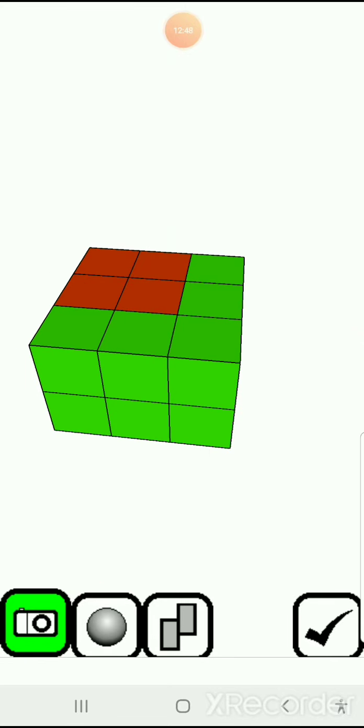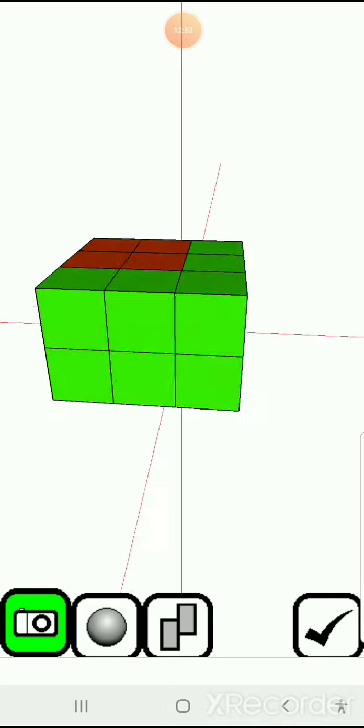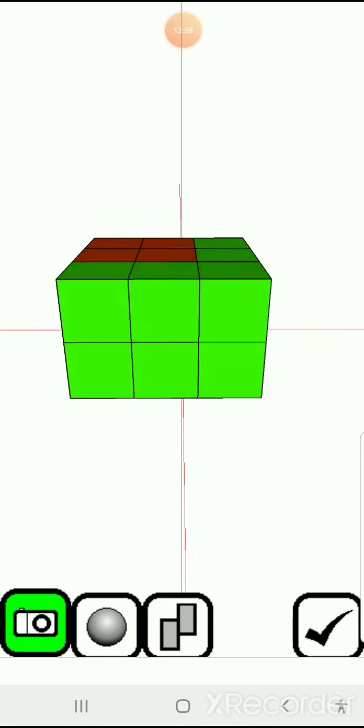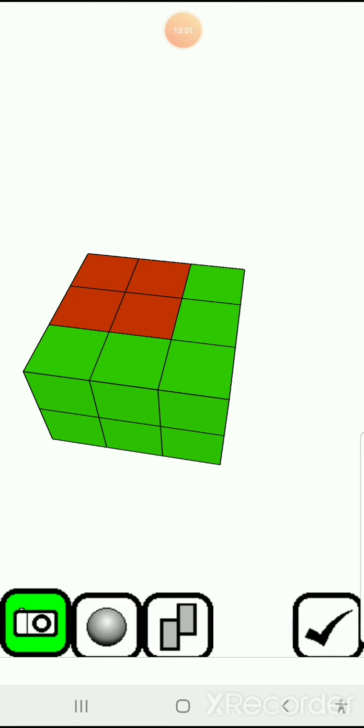Well, what have we added so far to the 2 by 2 by 2 cube? We added 5 green cubes on the bottom layer, and we added 5 green cubes on the next layer for a total of 10. Can you predict how many more we will need to finish our cube, to complete our cube? All right, let's find out.